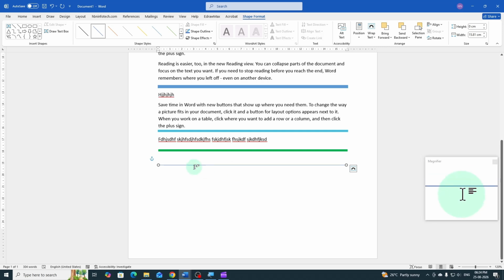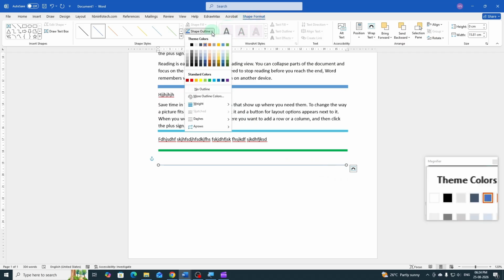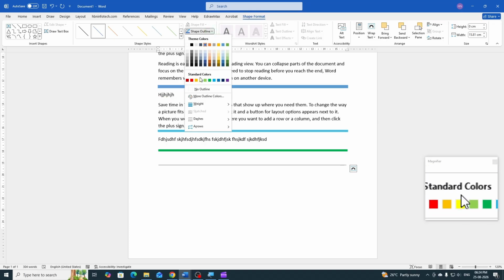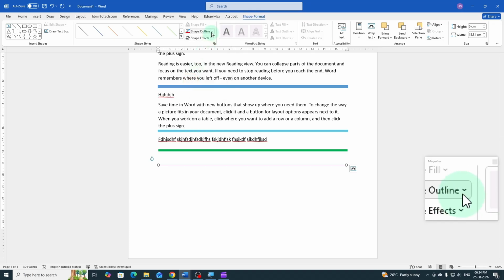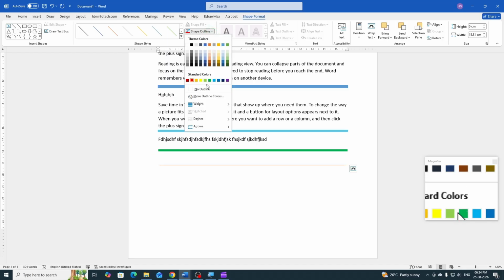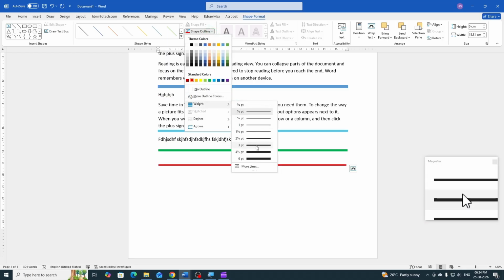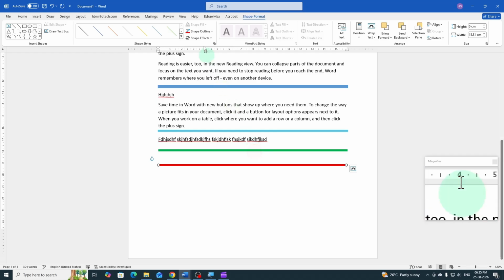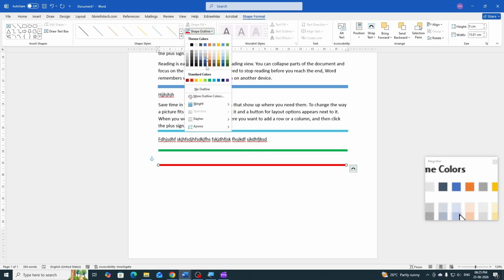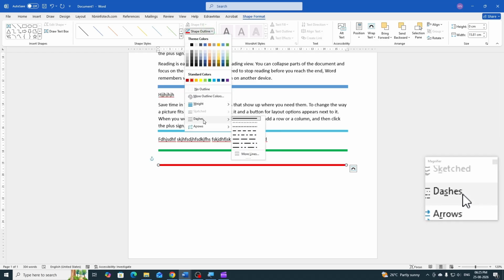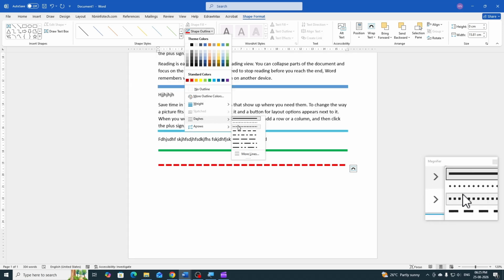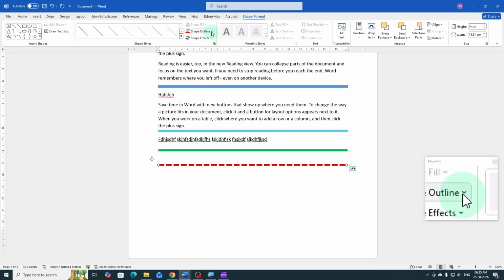Now once you draw this line, don't click away, keep it selected, and then go to the shape format, and then click on the shape outline and select the color of the line, and then again go to the shape outline and go to the weight if you want to increase the line weight, okay. You can again go to this shape outline option and then choose the dash style.